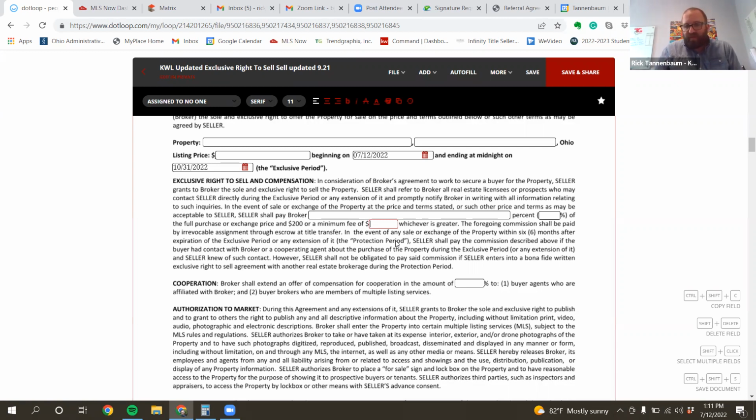In other words, at the commissions that I said I'm charging, that would be a $50,000 sale. So if you're under 50,000, I'm still getting the $3,500 plus the $200.